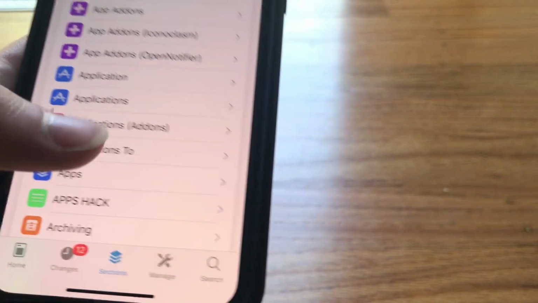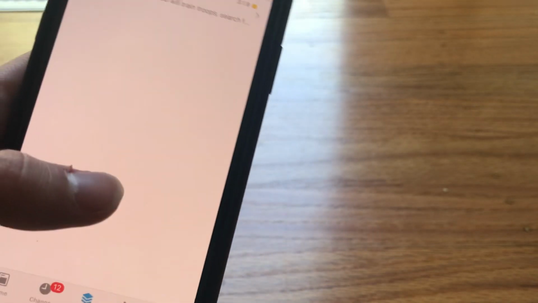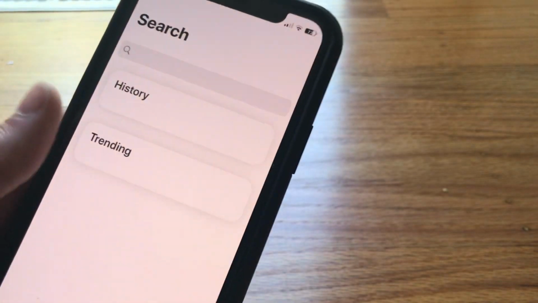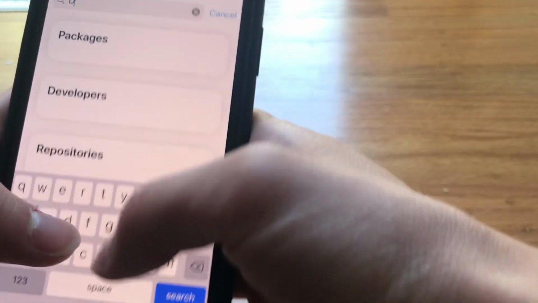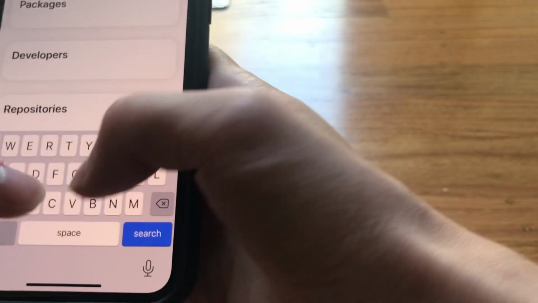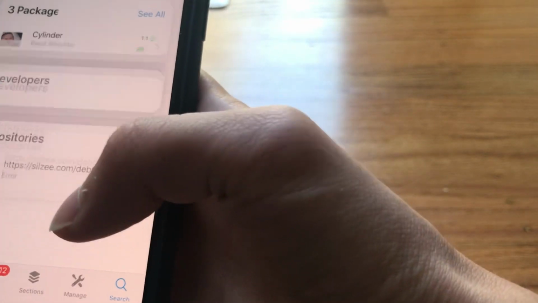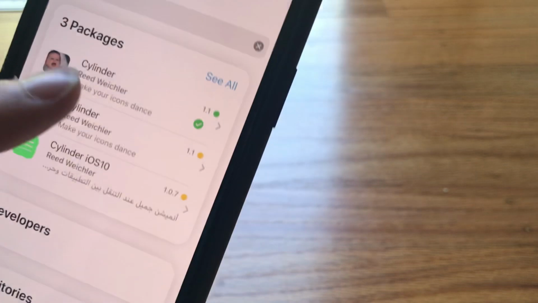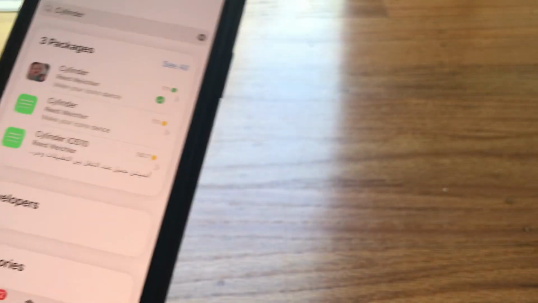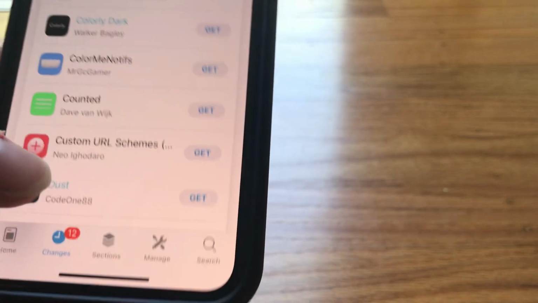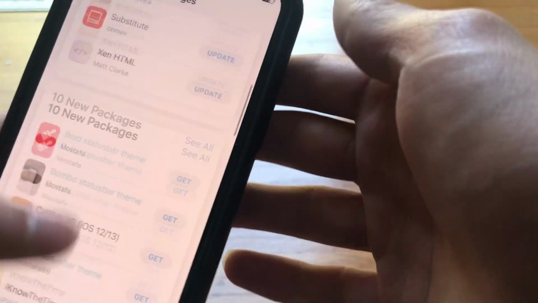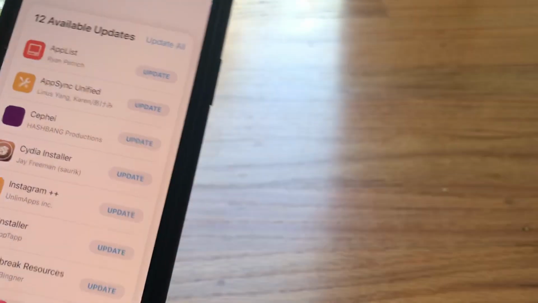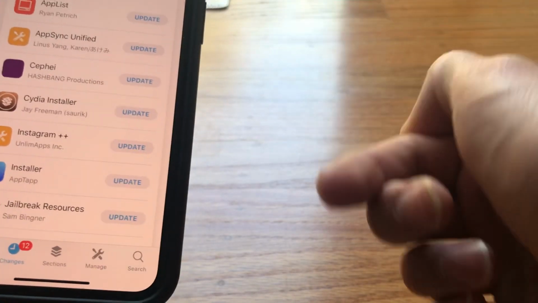You can choose, and they're all modern. They're not new, but they're supported for iOS 13. Then you have your search right here. You can search for anything, let's see, Cylinder again, and you would see there's Cylinder, with a green check mark, which means it's more modern than Cydia. When you're installing stuff or clicking update all up here, it's not in front of you, so you can still look around. It will just be on the bottom.